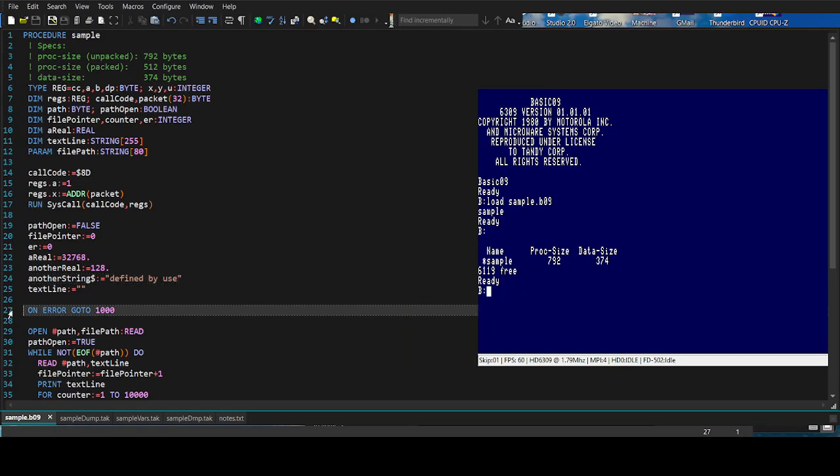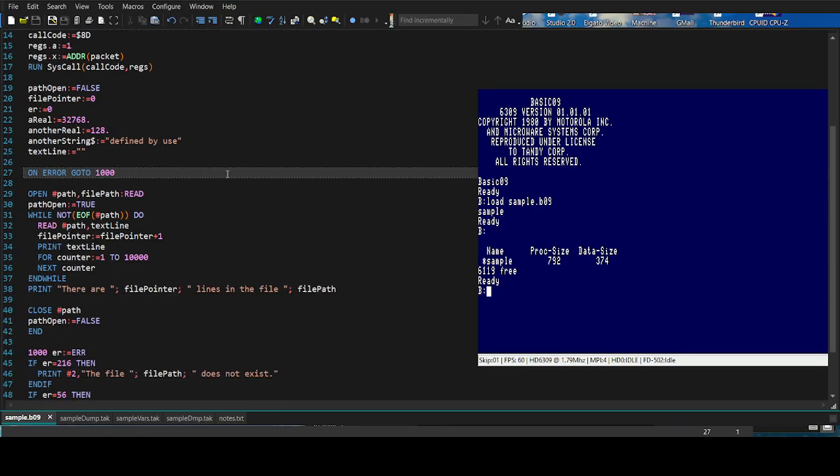So after that, I have the onError goTo to give an example of a line number reference. And then this performs the loop of opening the file and then reading the contents of the file, and then after it's read the last line, telling you how many lines were in the file. Then it closes the path and sets the boolean back to false and ends the procedure.